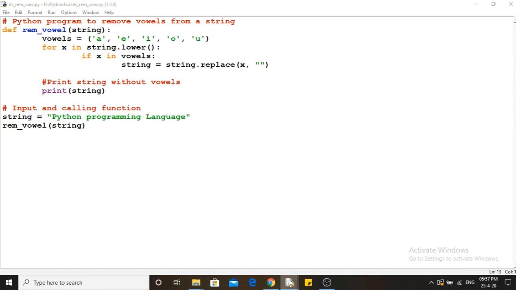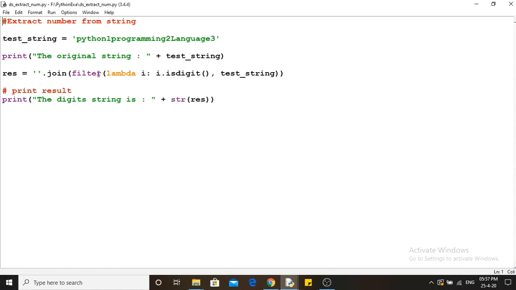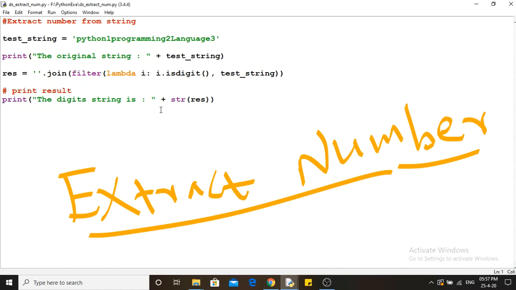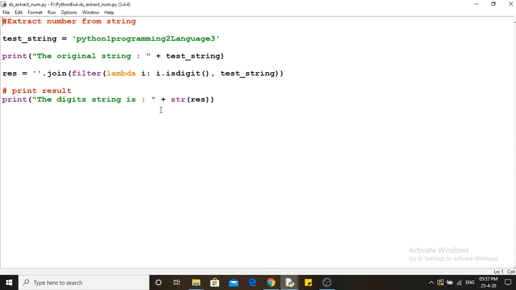So then moving on to the next example on extracting numbers from a string. In the previous example we saw removing vowels from a string, but this example deals with extracting numbers from a string. So there is a string called test string equal to Python 1 programming 2 language 3, the string with some numbers 1 2 3 included, all in different places. So the first one will print as it is, the original string, the way it is entered here.